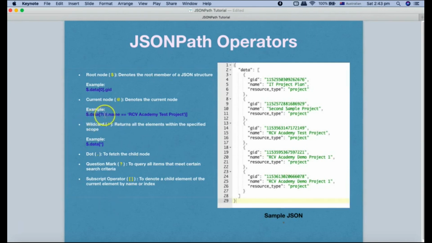You can see that we start with a question mark, which is basically saying that we want to search all the elements in the file based on certain criteria, and that's why we have used the question mark and the current node. So @.name or @.resource_type or @.gid, depending on what values you want to search with, you just provide the @.name or @.gid and provide the criteria.